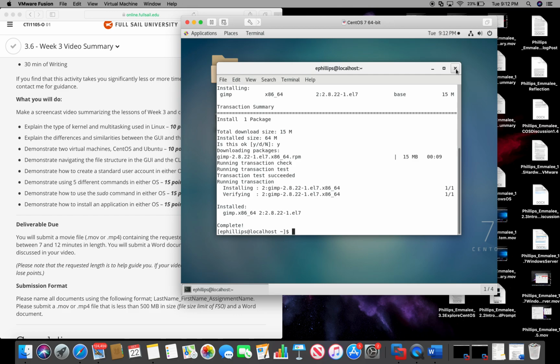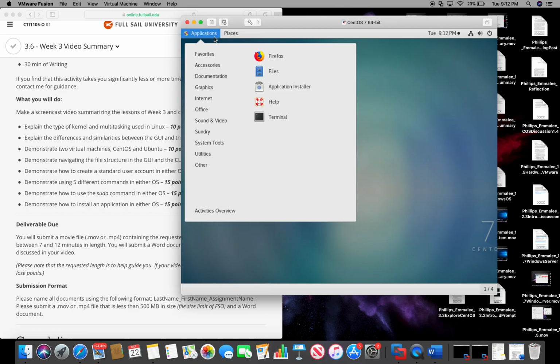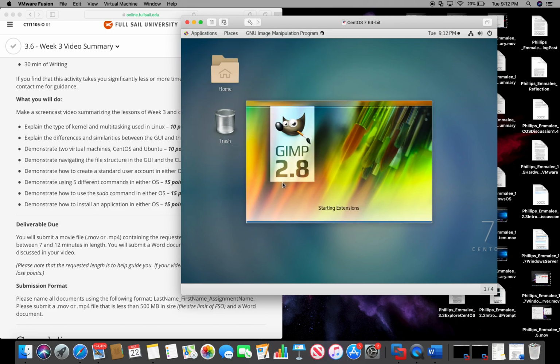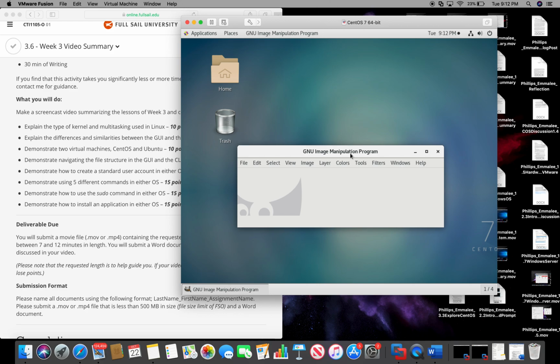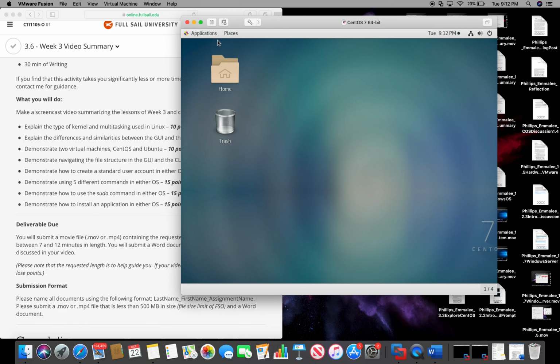And that is complete. So it should be right there. And then if you open it, it pops up a couple different windows. Close it out.